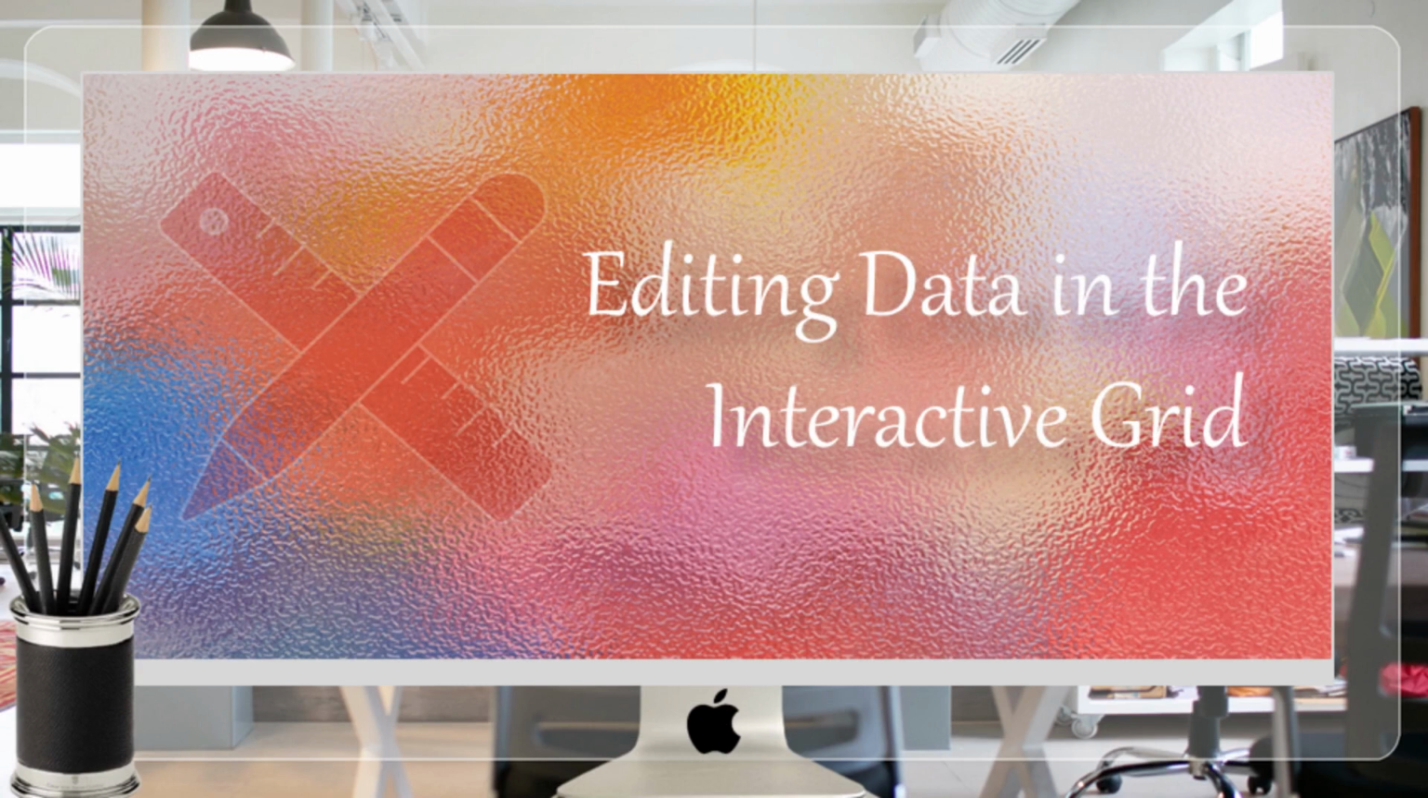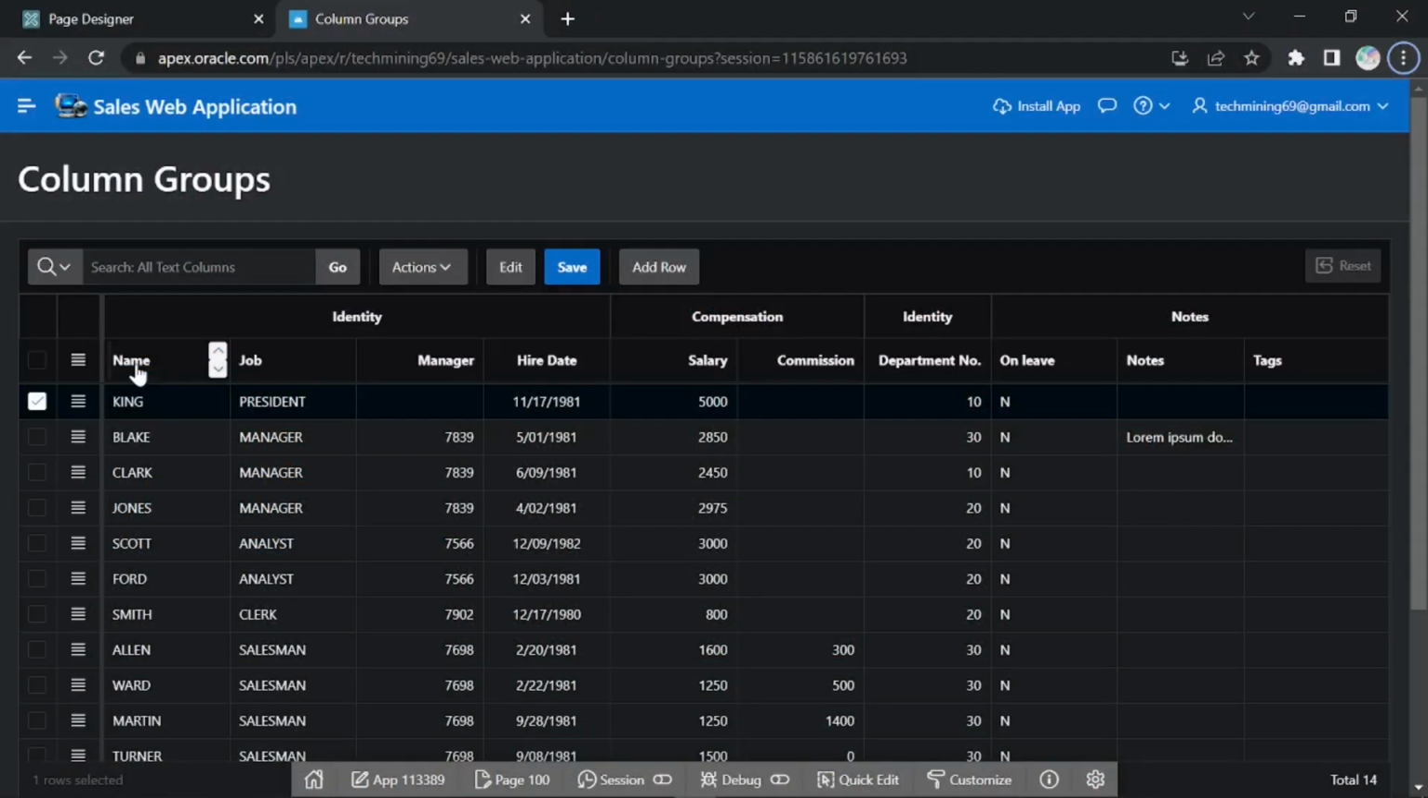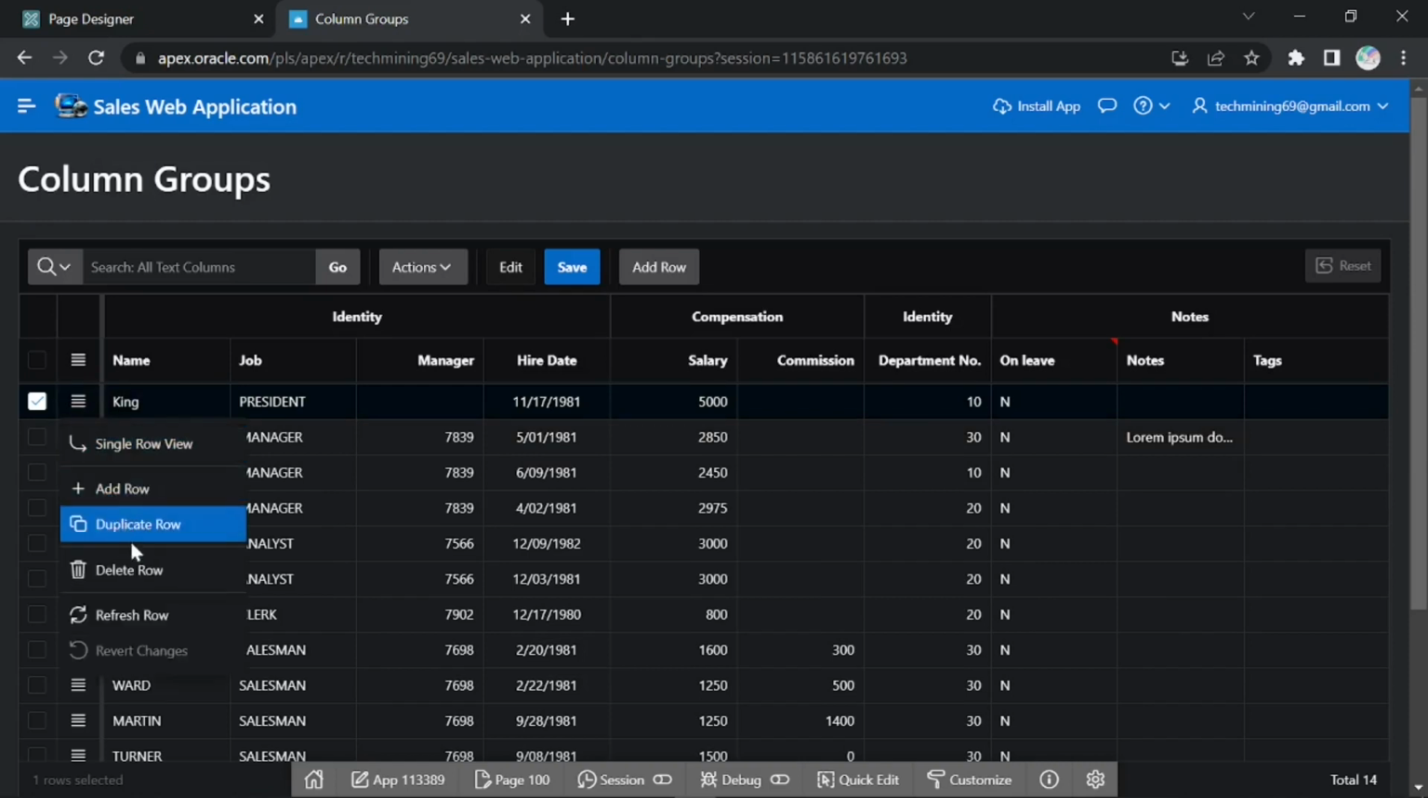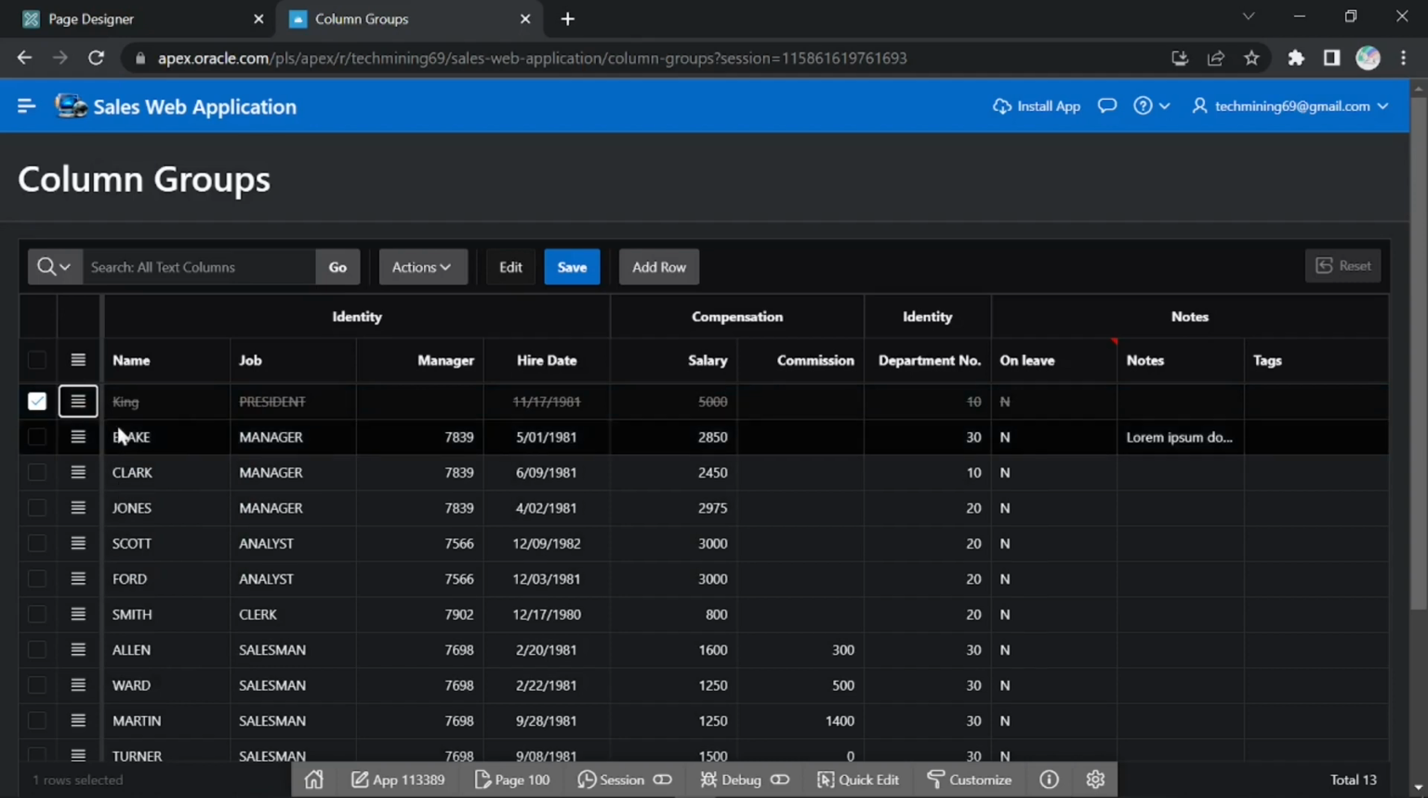Interactive Grid also allows you to manipulate data simply by clicking on a cell, and editing its value, which is not available in interactive reports. To enter edit mode, press the Edit button. Test it by doing some changes. This option is a menu. Select Delete Row. This row is now marked as deleted.